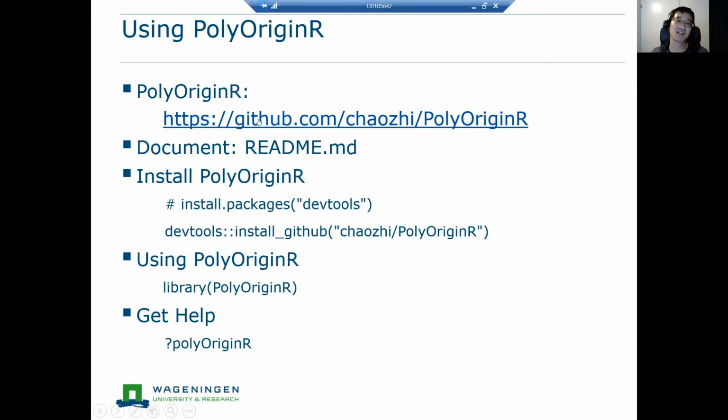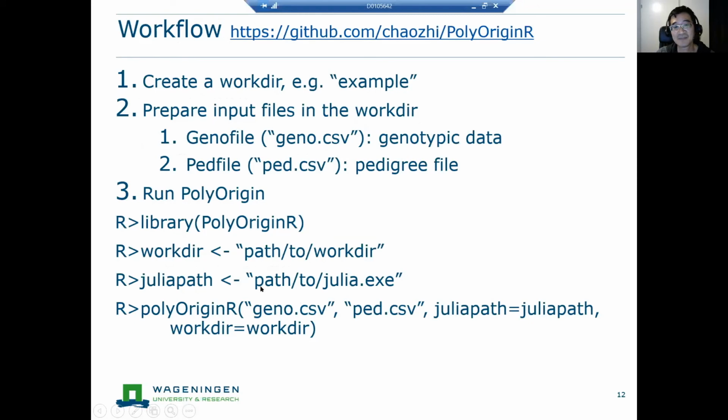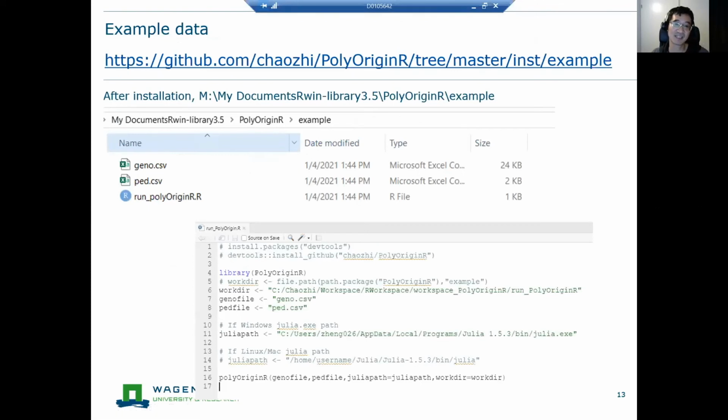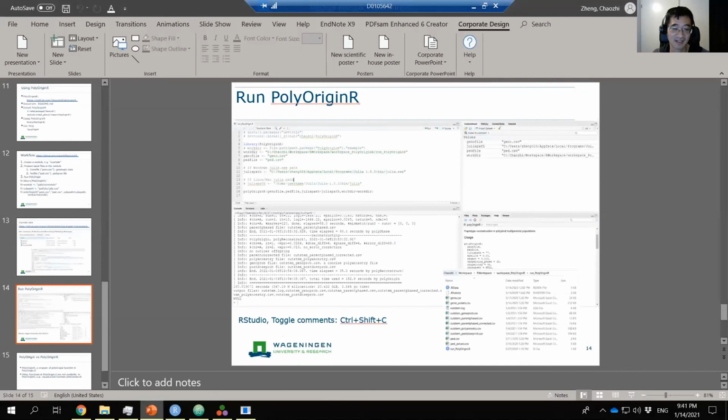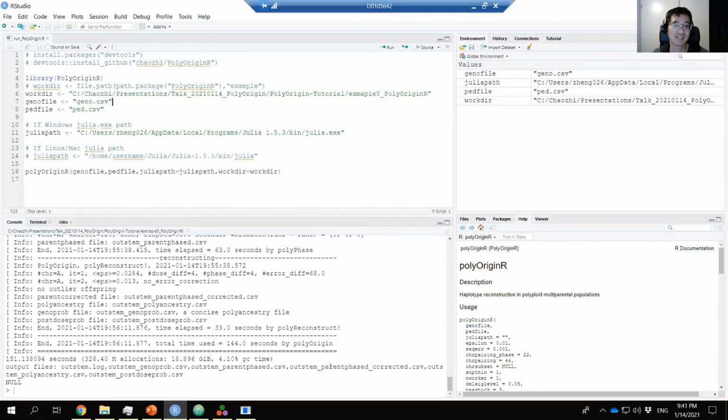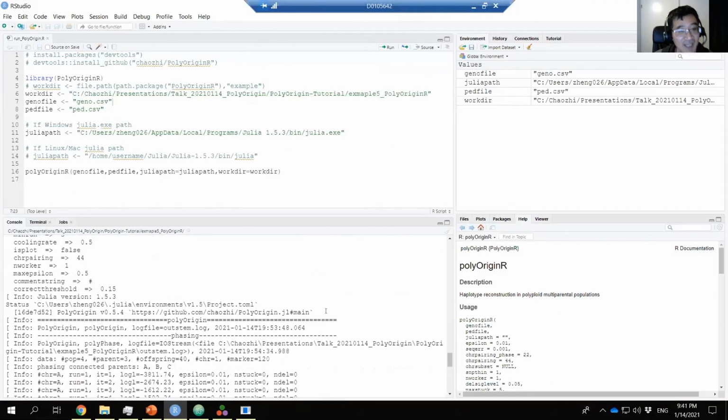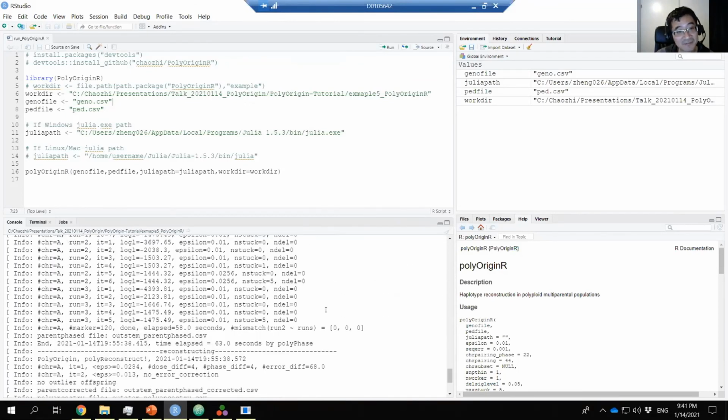And for using PolyOrigin R, it's quite similar. We have a document and you install the package. The workflow is also similar. Additionally, we need to set the Julia path. Then you write the same. Here is showing the example. Then if you run PolyOrigin like this, the result will be like this. I will not show it. It looks like here is already the result. The output is quite similar.